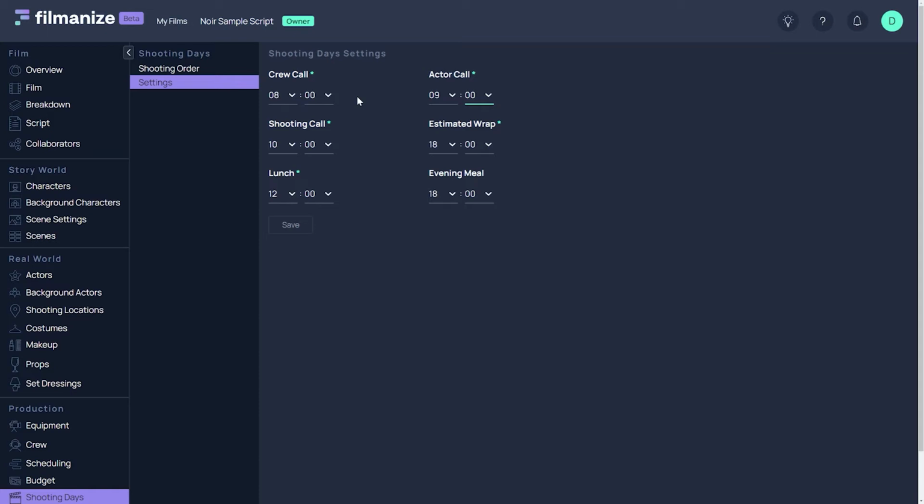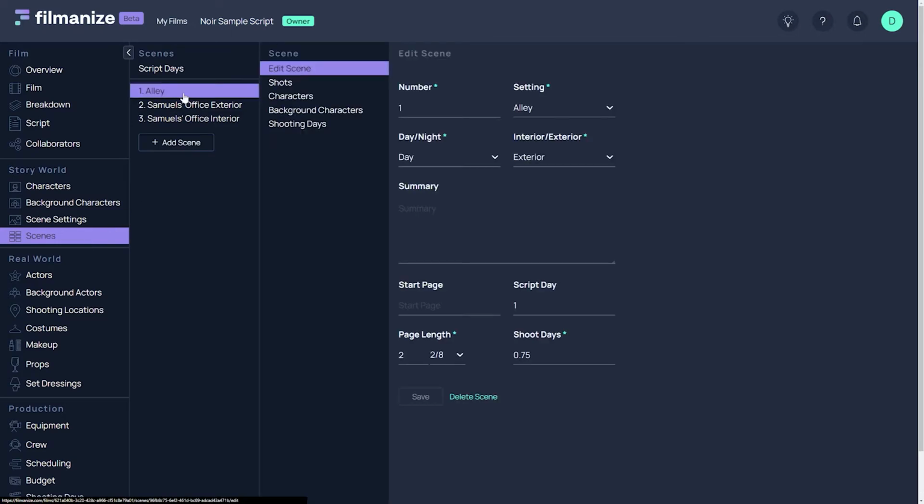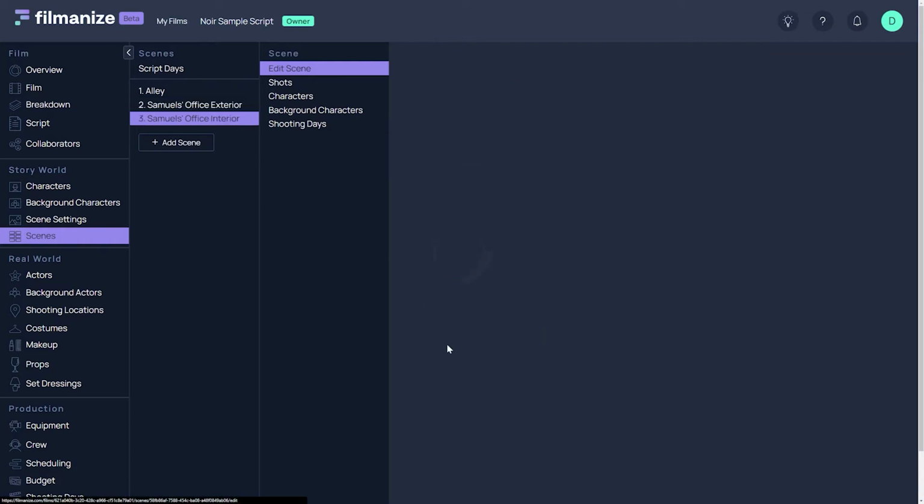Once this is done, check that you have entered all the page lengths and thus the shoot days for each scene. How to do this was covered in Tutorial 3, so please refer to that to adjust these.